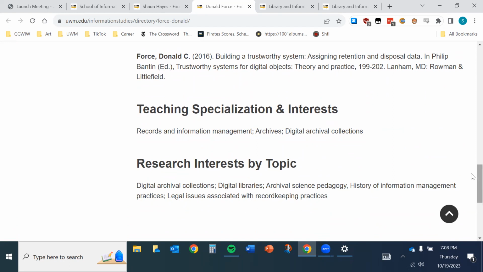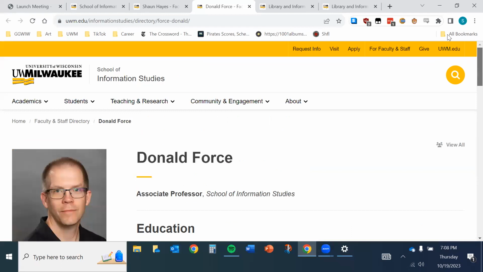So I feel like we're a good complement because I focus on kind of more of the softer, more humanities side of archives, and he focuses more on some of the technological aspects, and that allows us to present a really well-rounded viewpoint of archives. And I'll talk about that a little bit more when I talk about some of the requirements for the Archives MLIS.